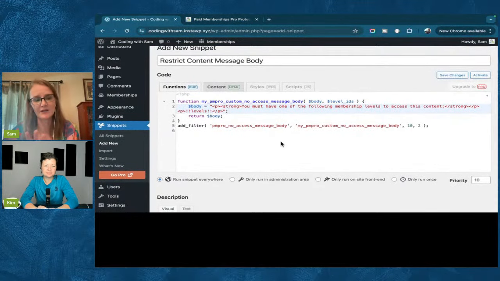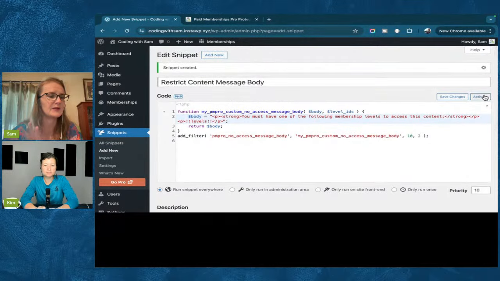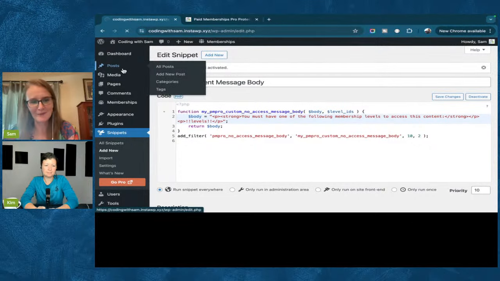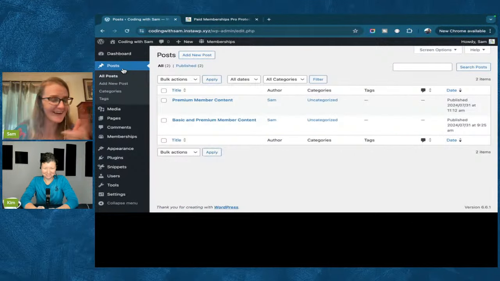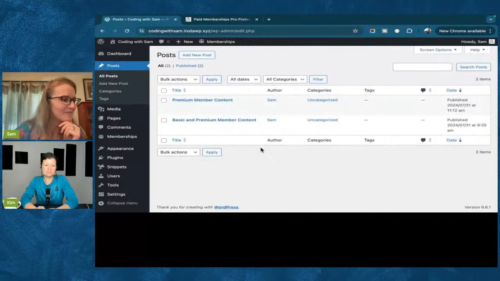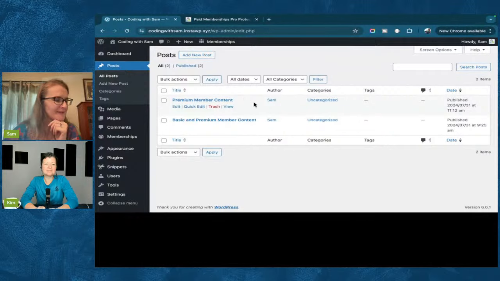So for this, I'm not going to change anything. I'm just going to save the changes and activate it. We did update what the header message says. Okay, so now that we have that, let's see if Kim actually put any posts on here that are restricted. Oh, we do. Okay, cool. So we have a premium member content post, and we have a basic and premium member content.